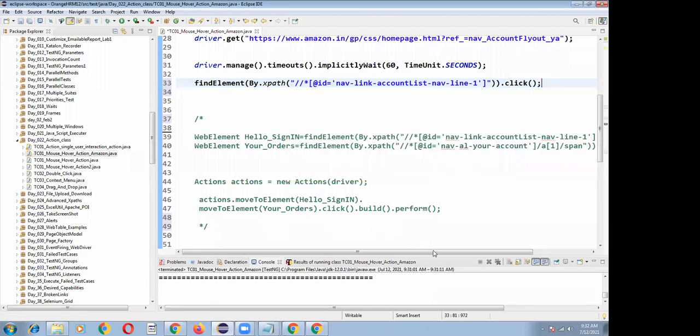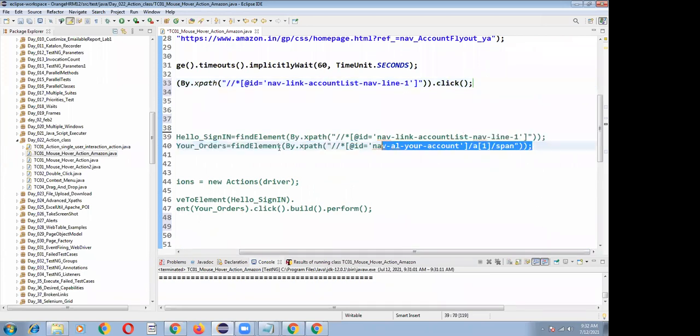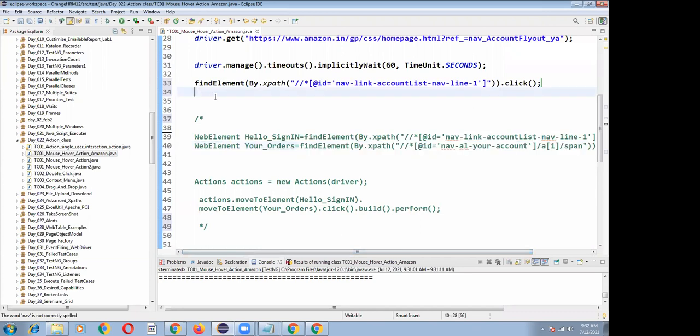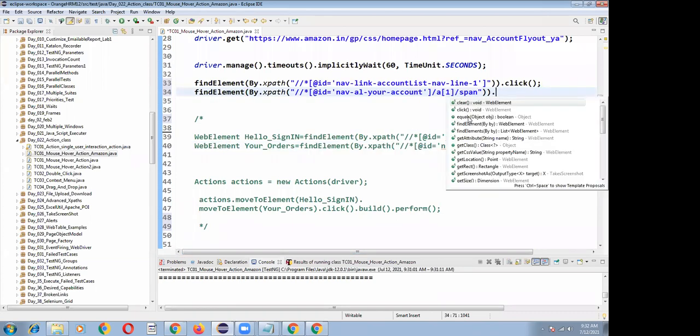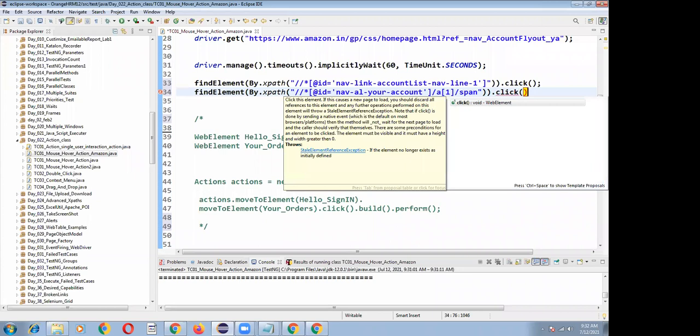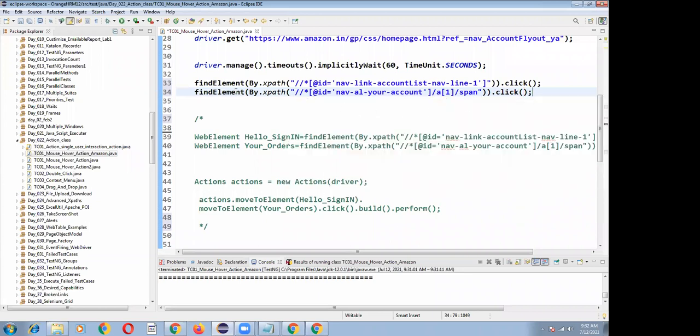Okay, let me run the program now. What will happen? After clicking on hello sign in, it will look for your orders dot click XPath. But that XPath is not available on that web page, because this XPath is available on the home page, but it has navigated to the login page. So when this XPath is not able to identify the element, what is the issue that will come? No such element exception.